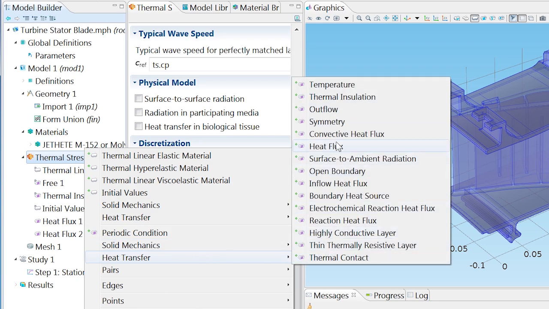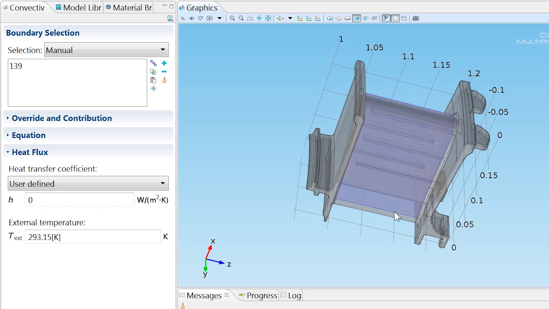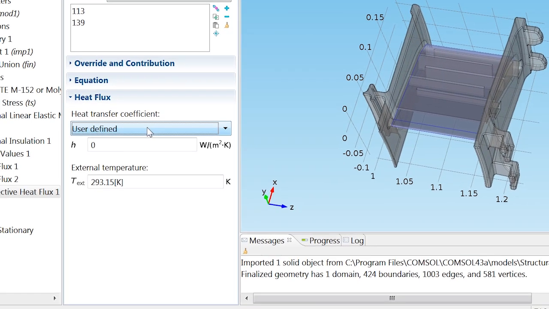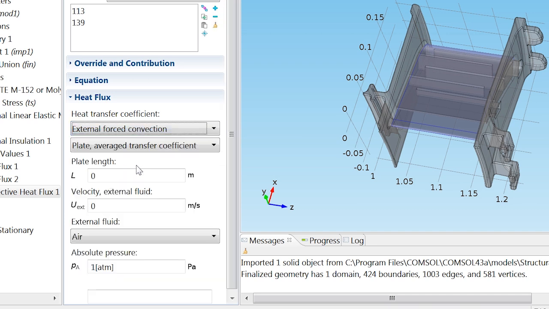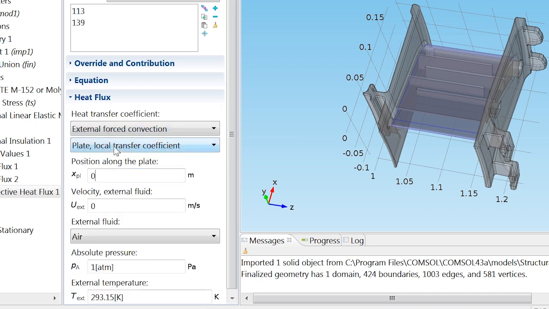A convective heat flux boundary condition is added to model convective heating in the stator blade boundaries. Using an external force convection model, the heat transfer coefficient is automatically computed as a local transfer coefficient. Input values are needed for the surface position along the plate and fluid flow properties: velocity, pressure, and temperature.